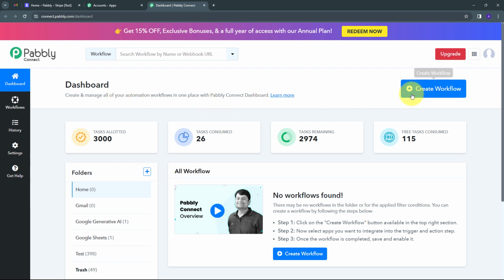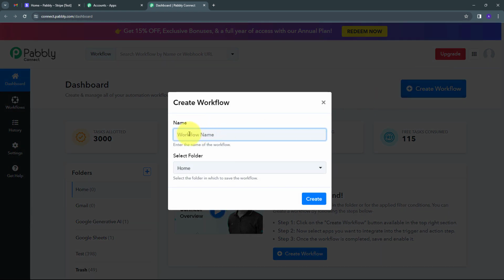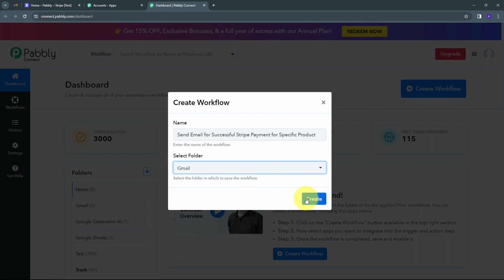Now here, I want to create a new workflow. For that, I have to click on this create workflow button and this window will pop up. Here I have to name my workflow. So I'm going to name it as my objective, which is to send email for successful Stripe payment for a specific product. And here I have to select the folder where I want to save my workflow. So I'm going to open this tab and select Gmail here, and I have to click on create.